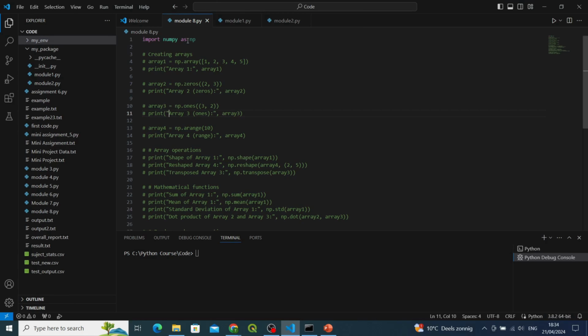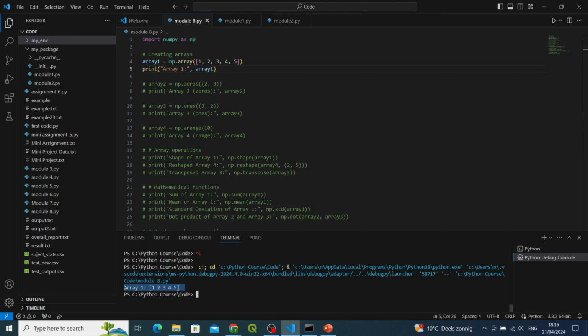So I first imported it. So let's just uncomment a few things and see how it goes. So like this. So here is how we create an array or a list in NumPy. Run the code, and it says, okay, this is my array, right?